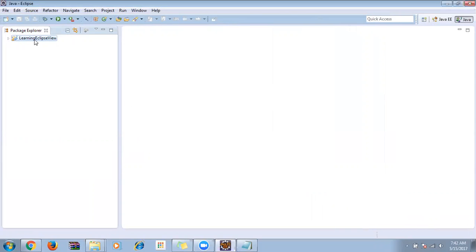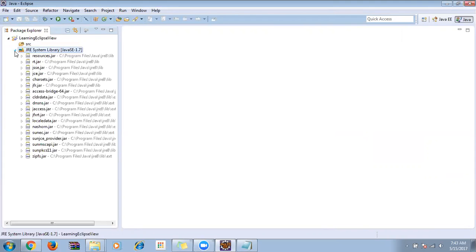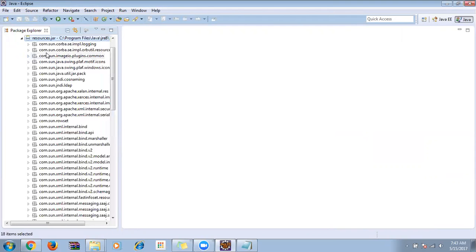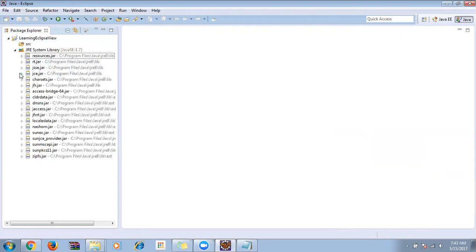Okay. So first, I have created the folder called Learning Eclipse View. Here you can see it has the source and the JRE System Library. So what does this JRE System Library mean? It consists of the jar files. What are these jar files? They are all the files needed for Java execution.